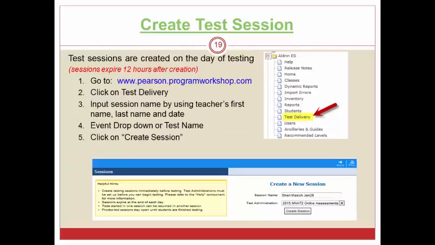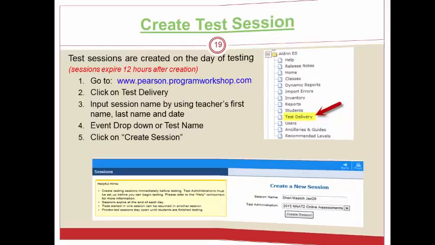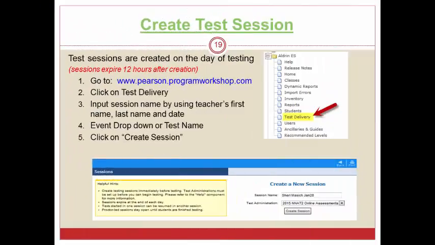You're going to be creating your test sessions before coming to room 123. You will be going to the Pearson site that you had changed your password with from the email that was sent to you from Gary and from Pearson. You will click on Test Delivery. Please see that image to the right.